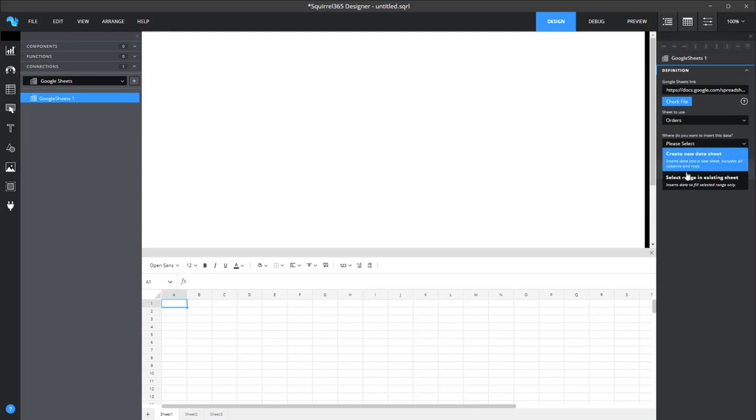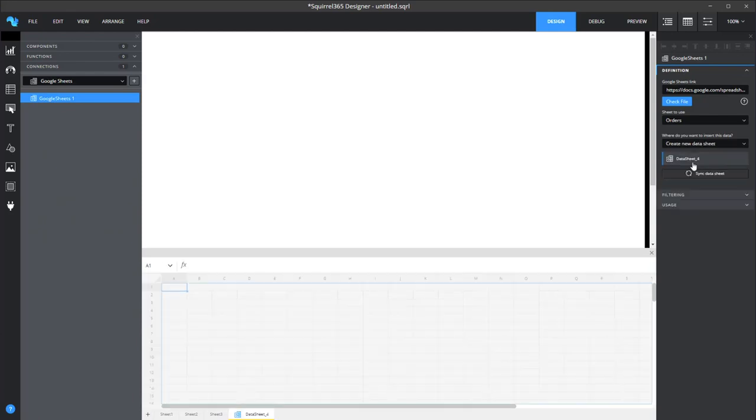And then we get the choice to either create a new data sheet or select a range in the existing sheet. The select a range in the existing sheet is the option that's been there since the beginning, but now we have this new option to create a data sheet. When we do that, we see this new data sheet comes in here. I can maybe rename that to call it Google Data.